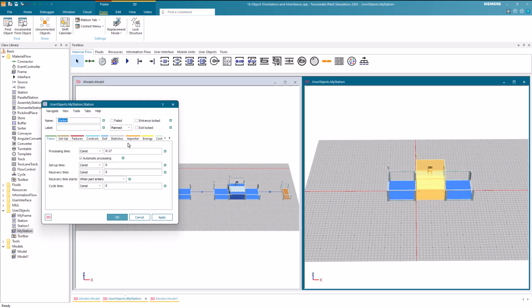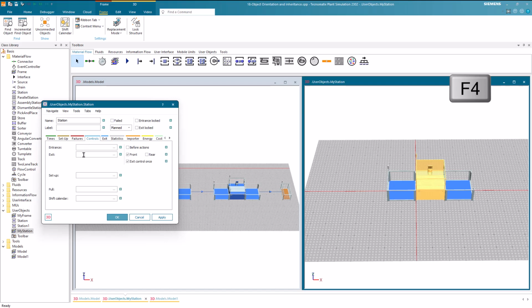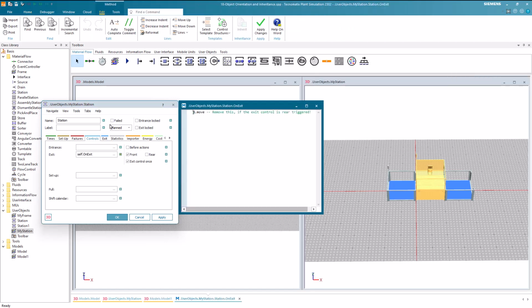So let's create a simple exit control in our class. If you are not familiar with exit controls or SimTalk, we highly recommend you watch the corresponding videos. In this exit control, we will program that 10% of the parts will undergo a rework. To do so, we use a simple if-else condition. In the condition, we will use the uniform distribution and let it produce a number between 0 and 1.